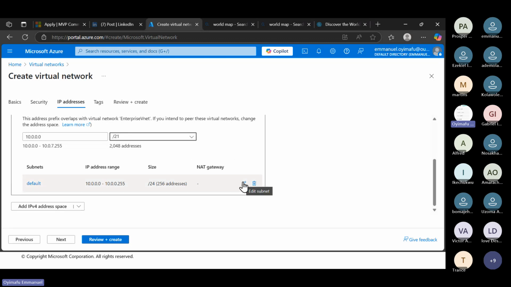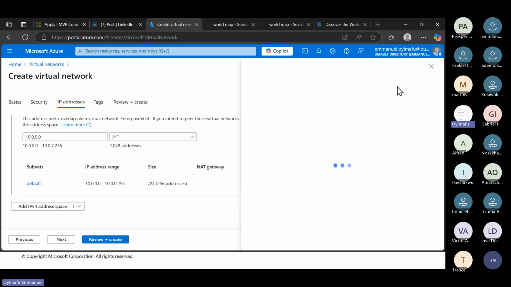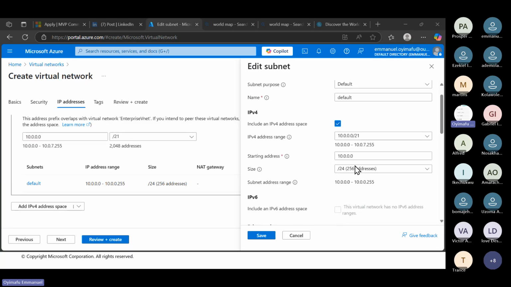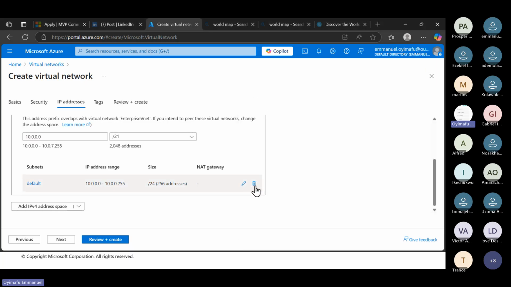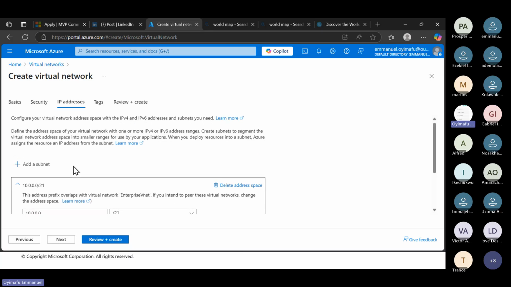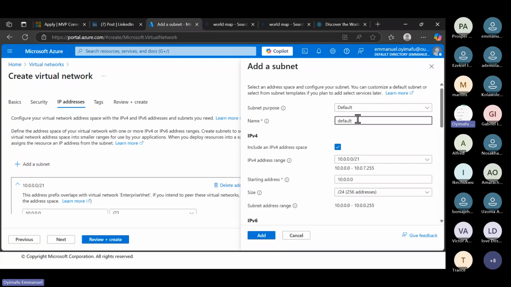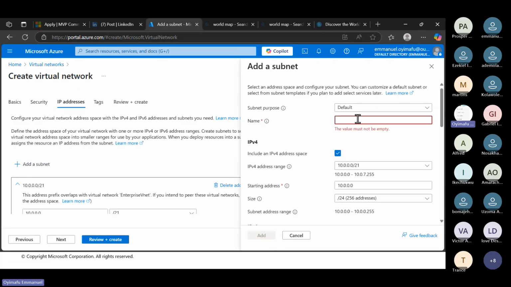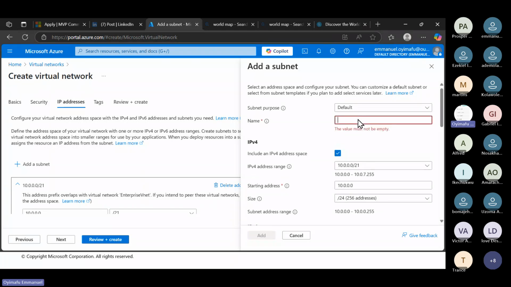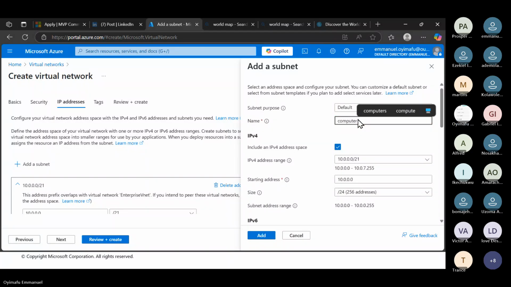So here now, you can rename this subnet. What I'll do is I will even delete it so that we can just create a new subnet. So I'll delete this subnet. If you want to create a new subnet from the IP addresses here, you just click on add subnet. Once you click on add subnet, you can give the subnet a name. Let me say domain computers, domain computer subnet.